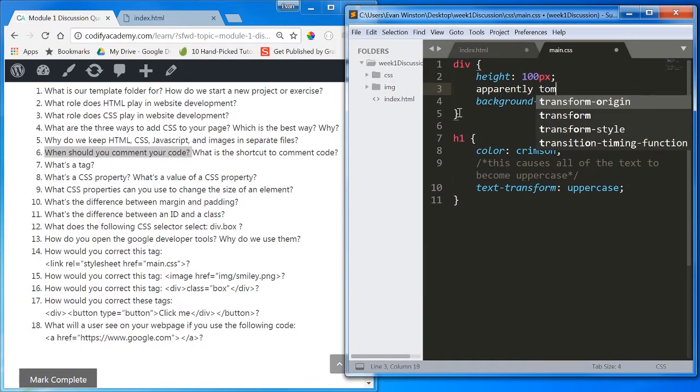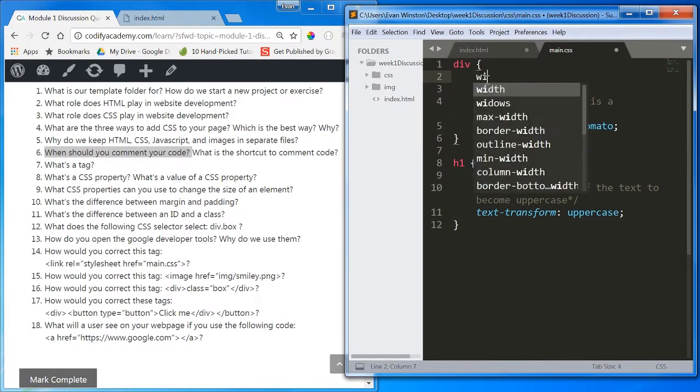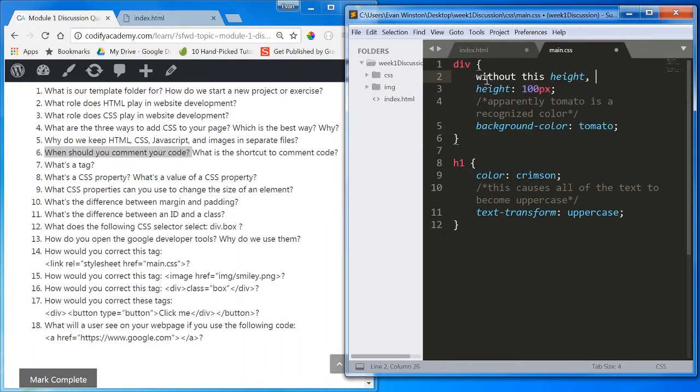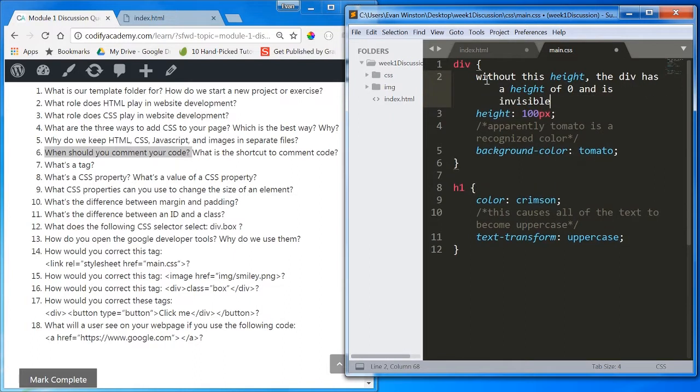Apparently, tomato is a recognized color. Without this height, the div has a height of 0 and is invisible. You should comment your code constantly. Constantly, all the time.